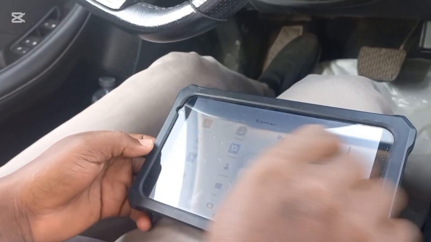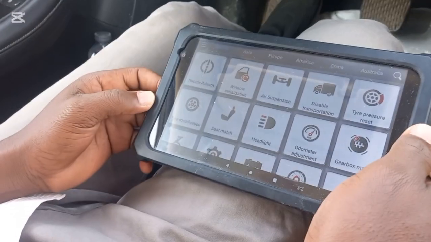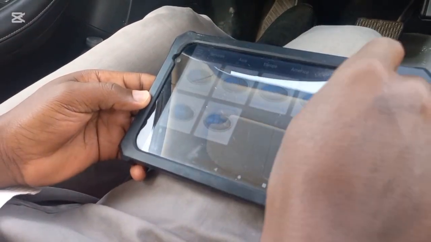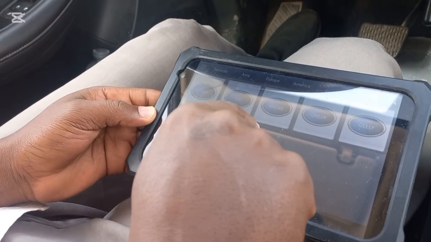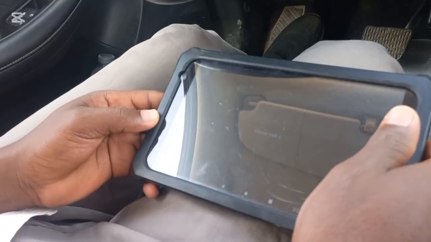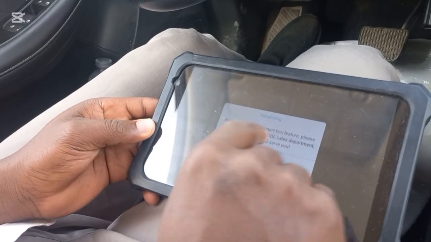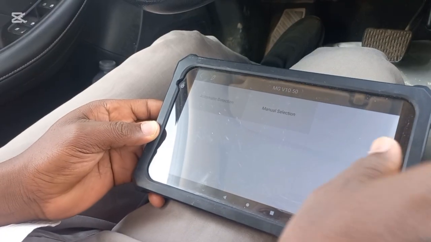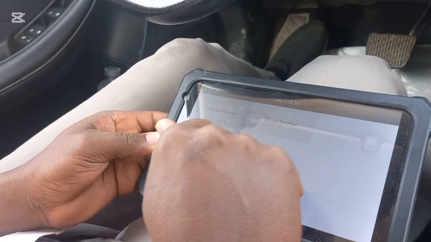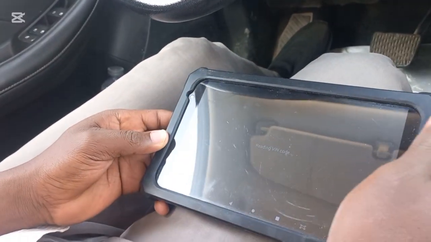We'll check any scan. This car is China, so we'll select China. It is MG. Okay. We'll go for automatic detection, because if manual we'll select systems, but in automatic we'll scan the whole car.